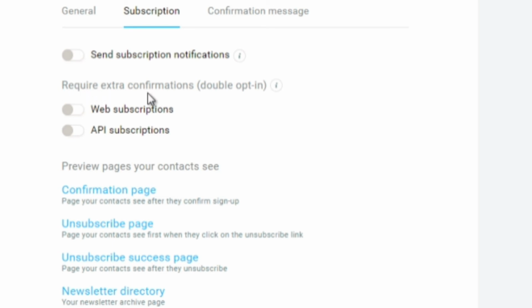Now, it says require extra confirmations, double opt-in. What that means is the double opt-in list. If you select this here, whenever you create a web form and somebody signs up on that web form, they will be required to confirm that they are real. So we highly recommend that you do that. Now, API subscriptions: if you're using a third-party system like Lead Pages and you're connecting through API and somebody signs up through there, unless you select this, it won't be double opt-in. If you deselect this, then it'll be single opt-in. So that's the main difference between these two.